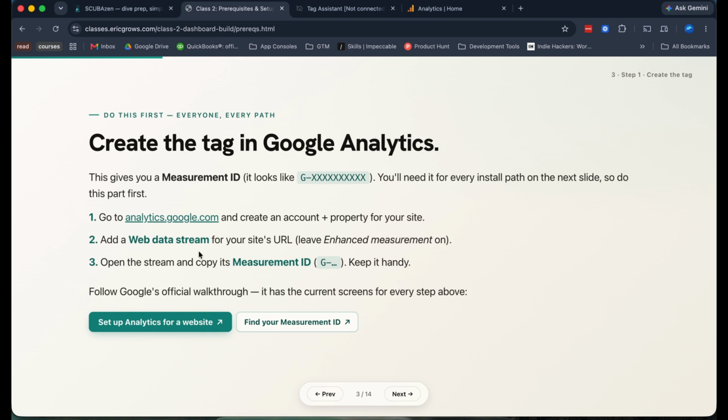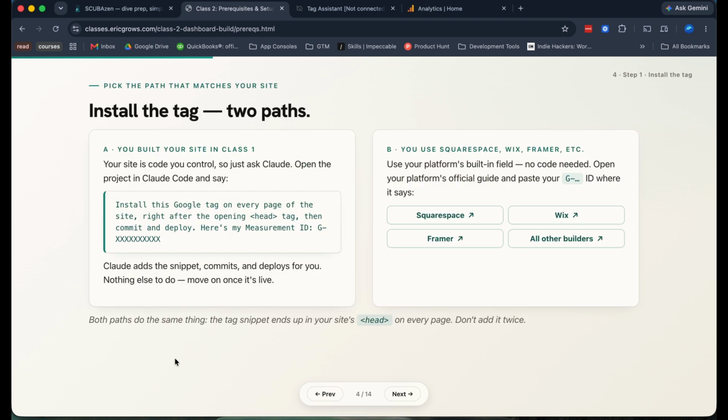We care about a web data stream for this. There's a lot of different surfaces Google Analytics can track, but since we're doing a website, the web data stream is what we're tracking. And then I have directions down here if you want the Google official documentation on how to do it. But realistically, you can also just ask Claude if you get stuck, and it'll walk you through it, no problem.